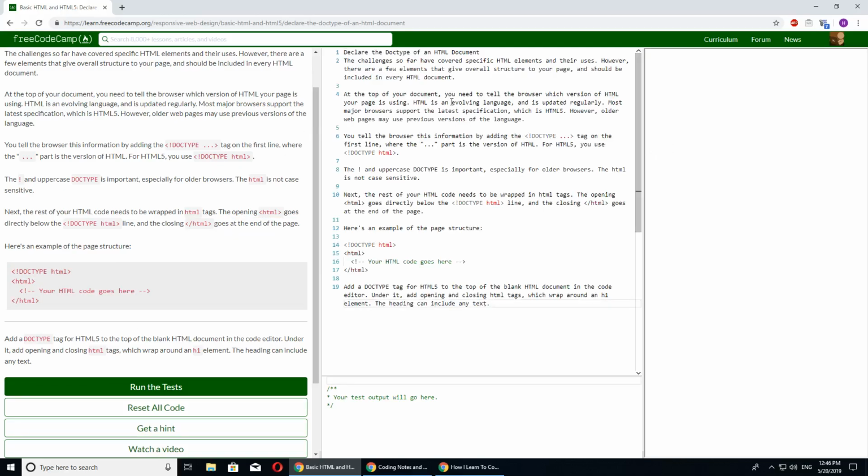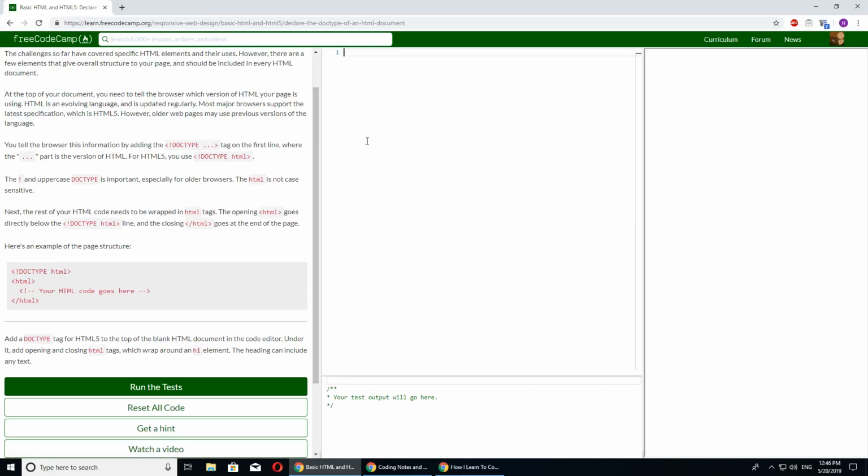Add a doctype. So I'm gonna just write that. So doctype html. And then the opening html tag, and then the closing html tag. Add a doctype tag at the top. Under it, add an opening and closing html tags, which wrap around an h1 element. So h1, header, h1. The heading can include any text. Great! So again, this is the same as the example.